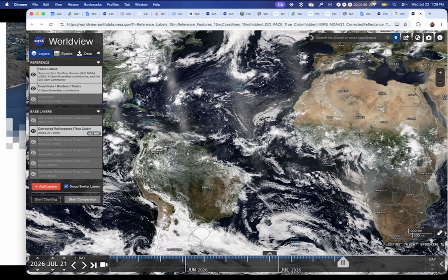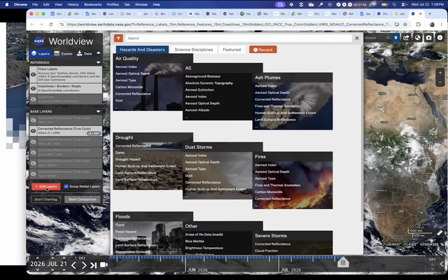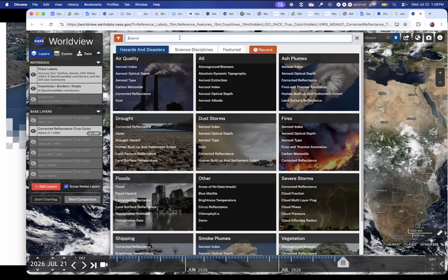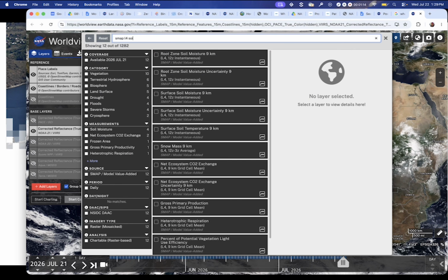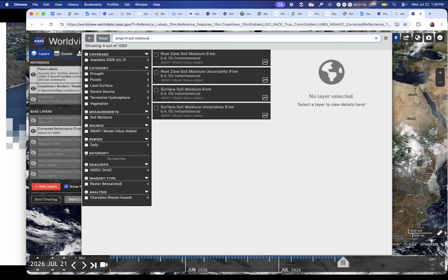So now that we have our base layers and reference layers selected, I'm going to go similar to what we did with the iMerge precipitation. I'm going to go to this red Add Layers button at the bottom of the Layers panel. And once I select that, I'm going to go to the search bar and type in SMAP, and then L4, which is the level 4 product, and then I'm going to type in moisture. So we have 4 different options for the level 4 soil moisture products.